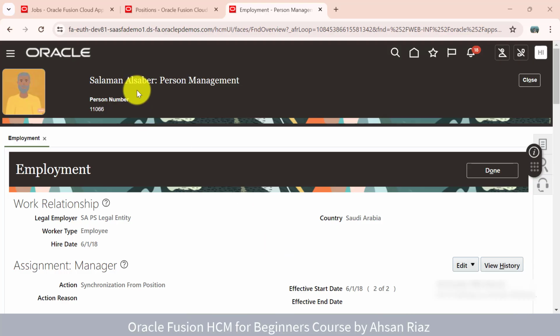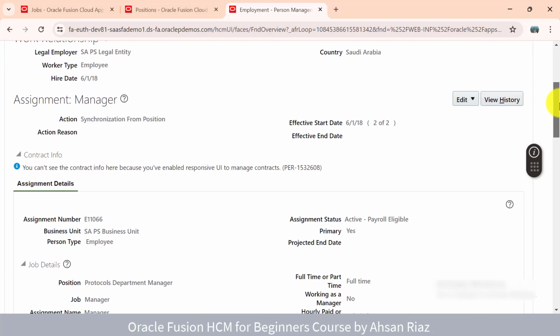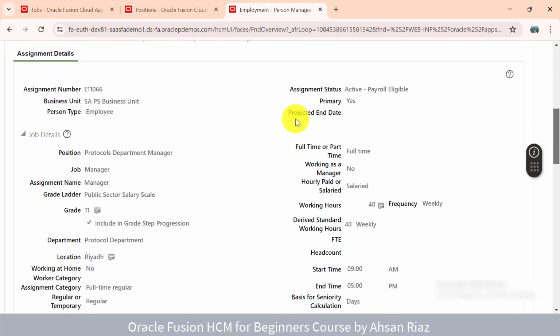Currently I've opened the record for an employee called Salman Al Sabir. You will notice in his employment details, there is one thing called job and one thing called position. His job is manager and his position is protocols department manager. So what is the difference between these two?